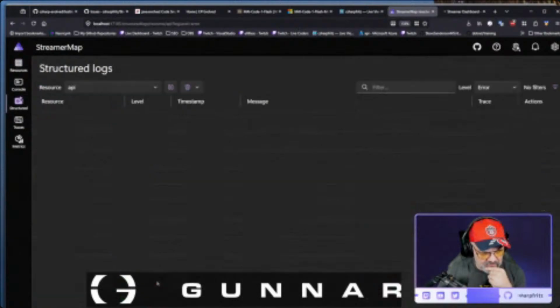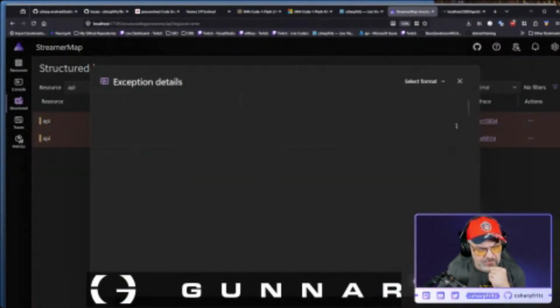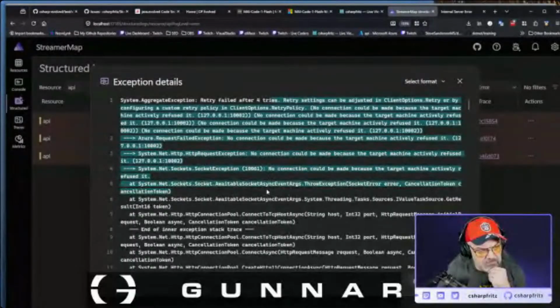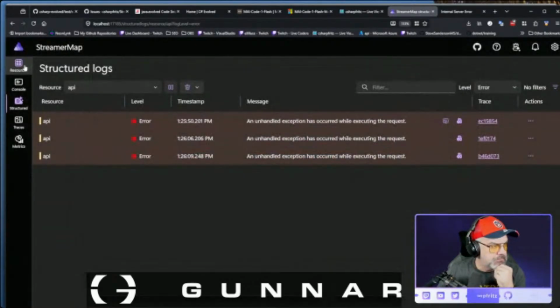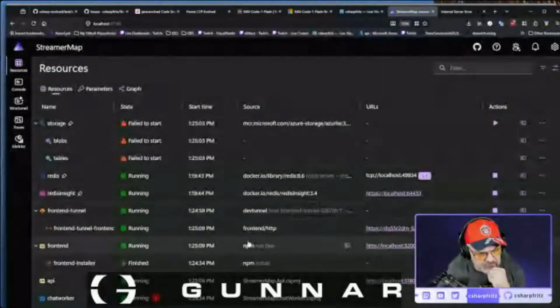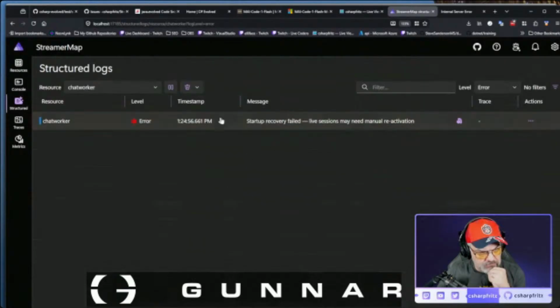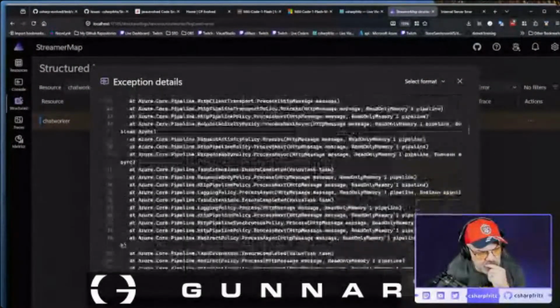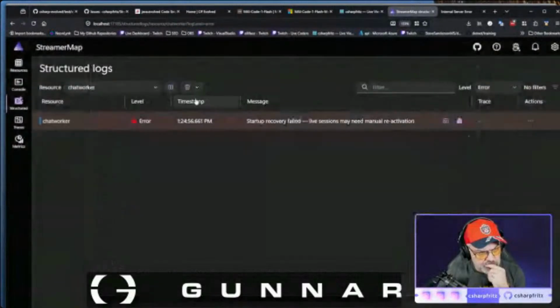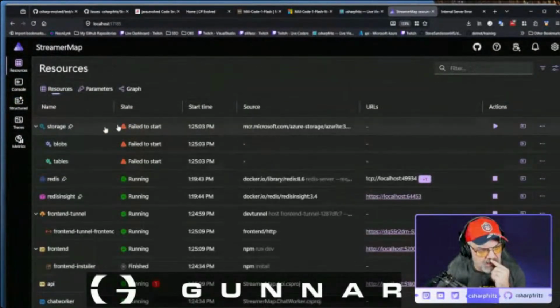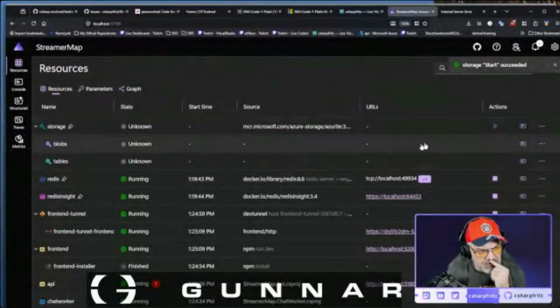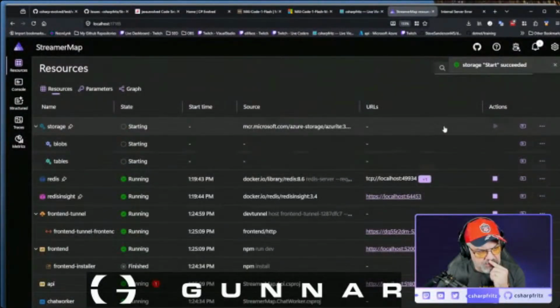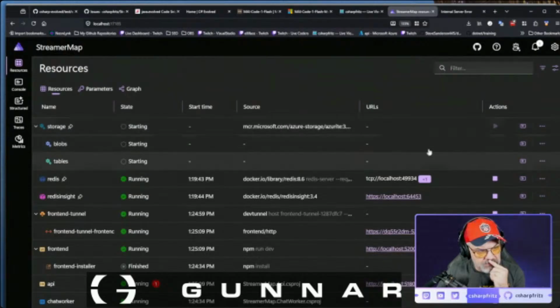What did we do? See these ones here? Those are errors. Oh no. It broke. It broke. Manual reactivation. Well, this doesn't feel good. Oh, what happened here? My storage didn't start. Come on now.